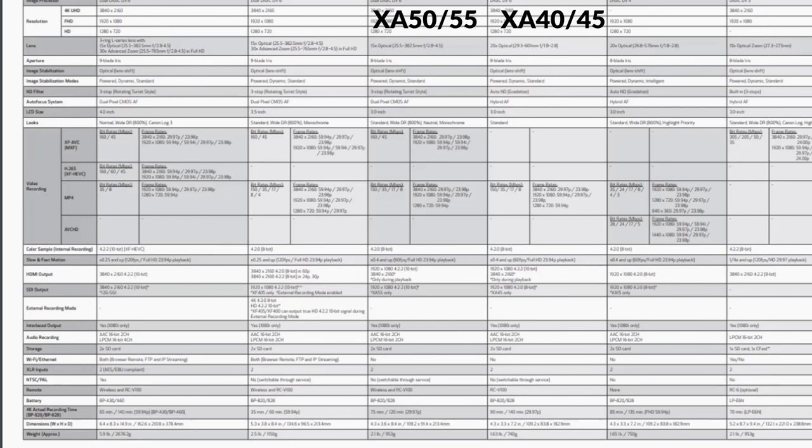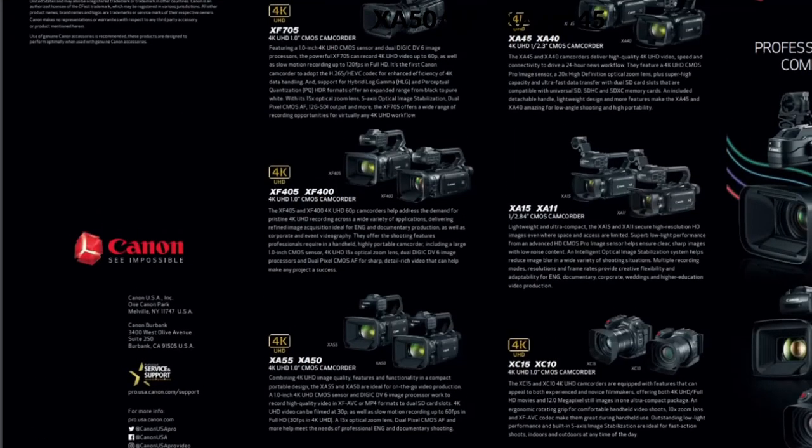I hope that was helpful if you're on the fence between whether to buy the 40, 45, 50, and 55. I'll put a link to this PDF that I found lurking around the internet in the video description, and this is a current overview of the different pro camcorders that Canon is selling at this current time.